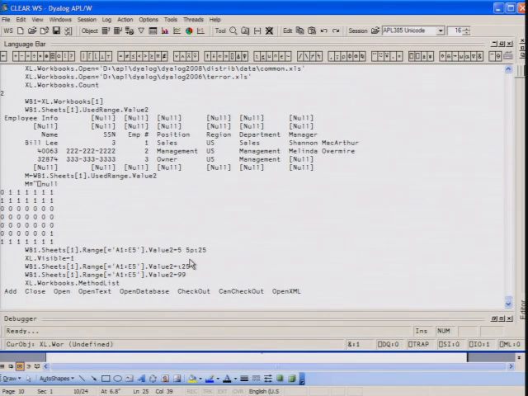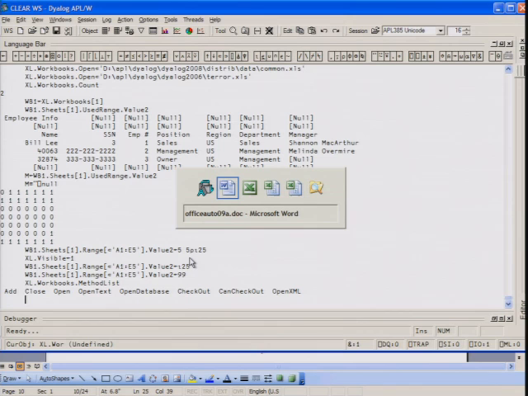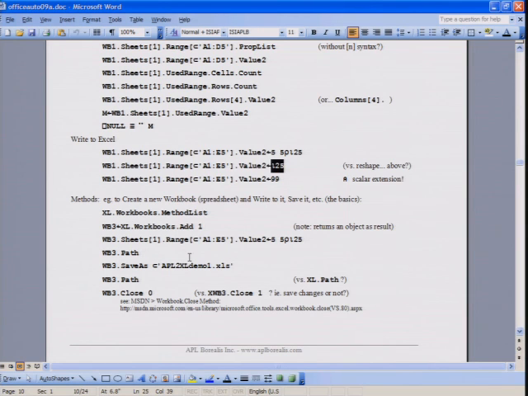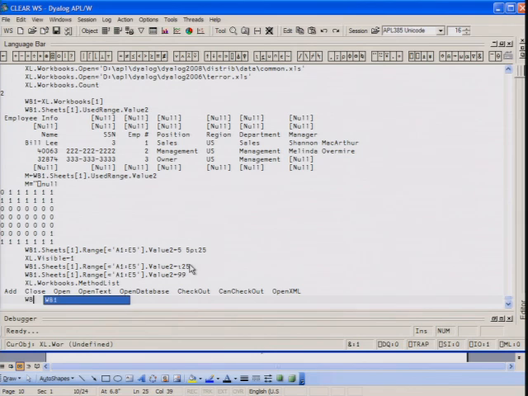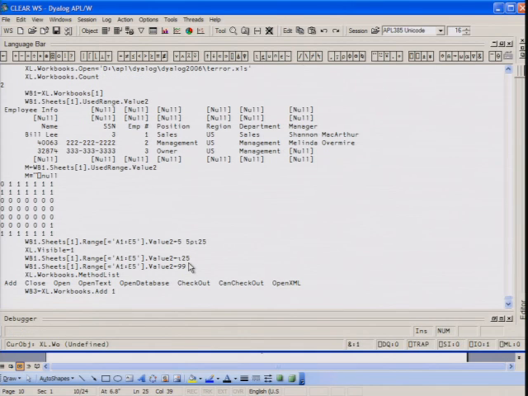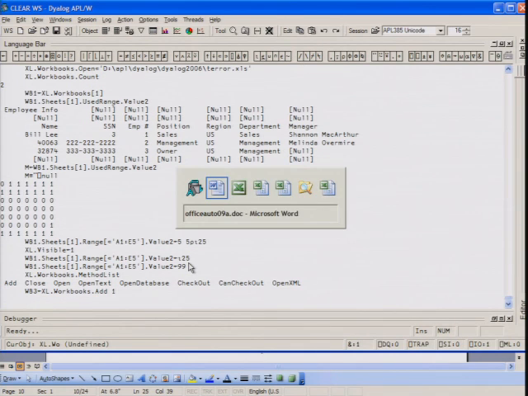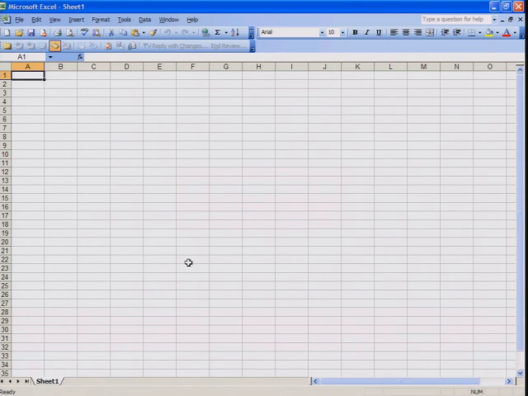So suppose I wanted to totally start from scratch and create a new workbook. Well, that is simply this: add, followed by, I guess, the number of workbooks you want to add. So I just want to add one. So WB3 gets Excel.work add. Okay, that will have created a new workbook. And there it is. It's totally empty. It doesn't even have a name yet. It's simply called Microsoft Excel - Sheet 1. It's only got one worksheet.